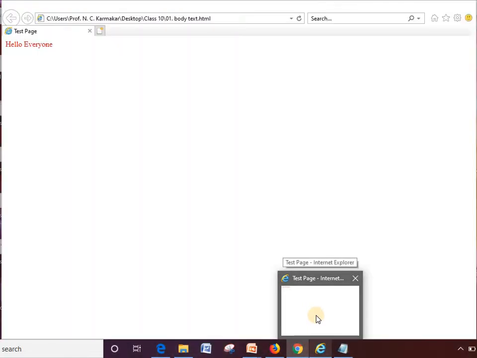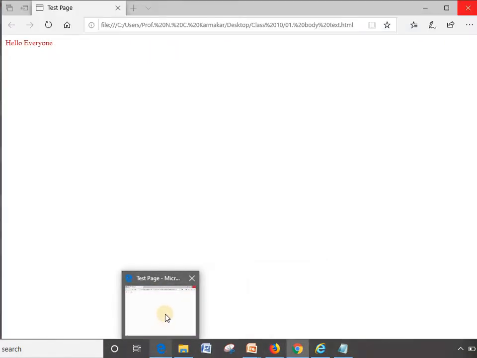This is Internet Explorer. See the Internet Explorer. This is the interface of Internet Explorer. Okay. Then I will show you the interface of Mozilla Firefox. And this is the interface of Mozilla Firefox. And now we will see Microsoft Edge.